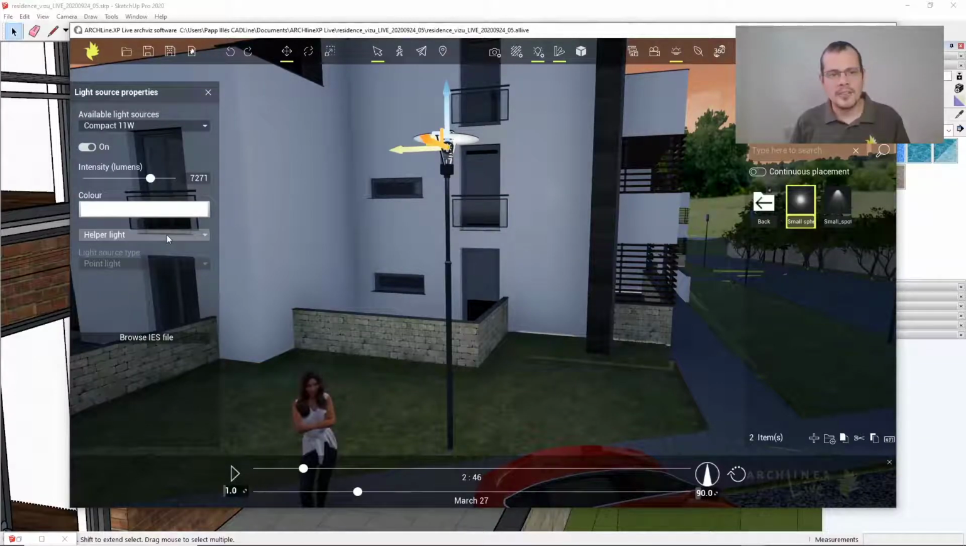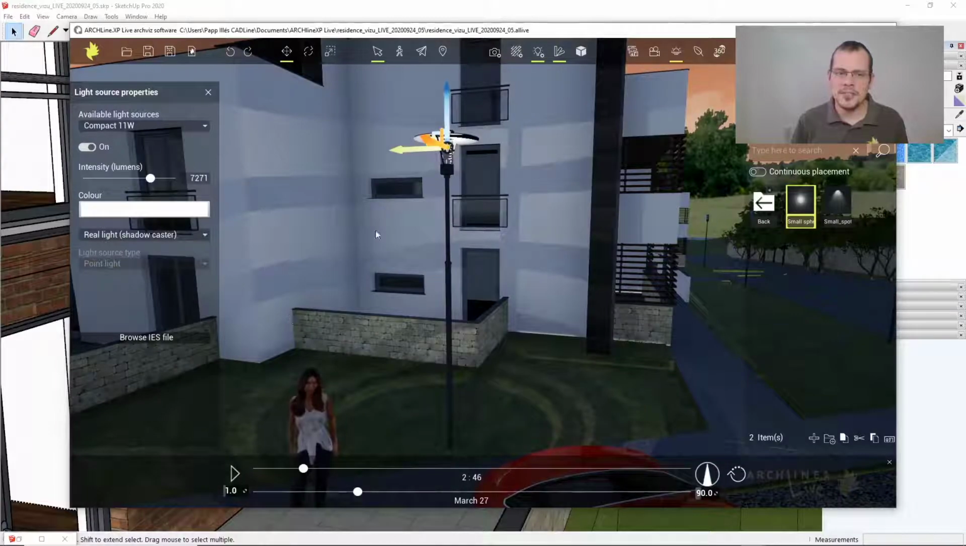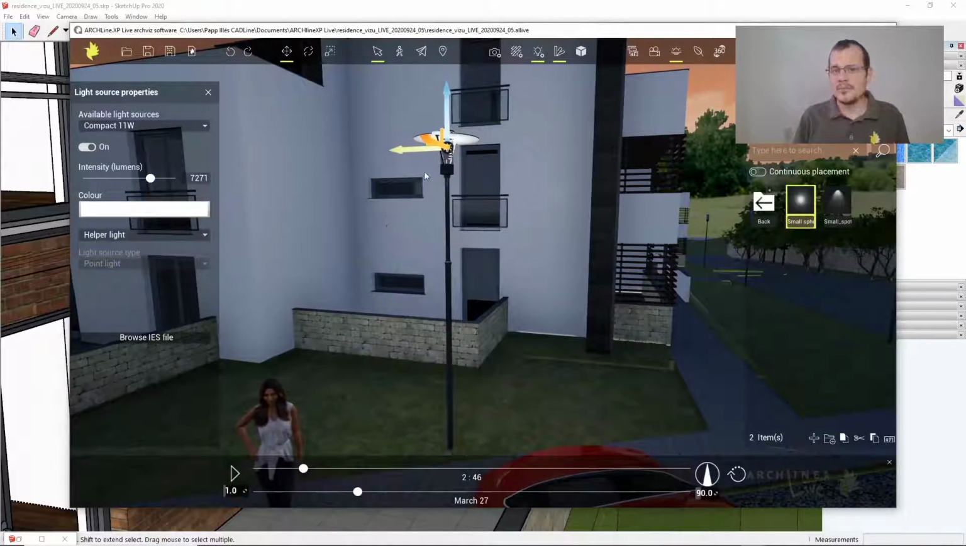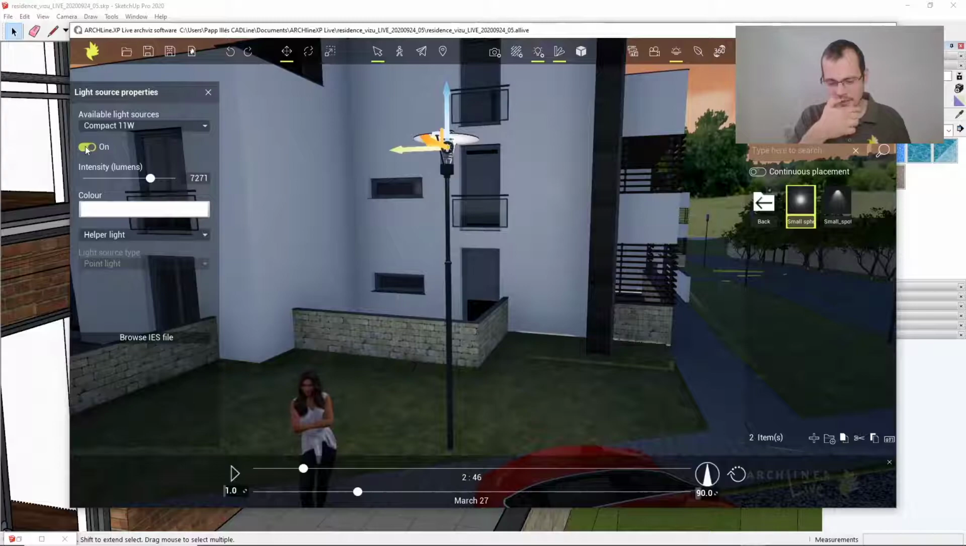What other things do we have in this menu? We have this helper light, real light, shadow caster option, which would be fine for internal lamps, but for external ones, it's not the best result. So let's just leave it as helper light as it is. Otherwise, the result would not be that realistic. Okay, you could be changing the color if you want.